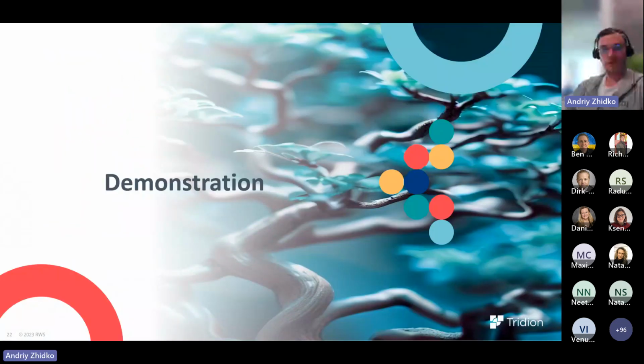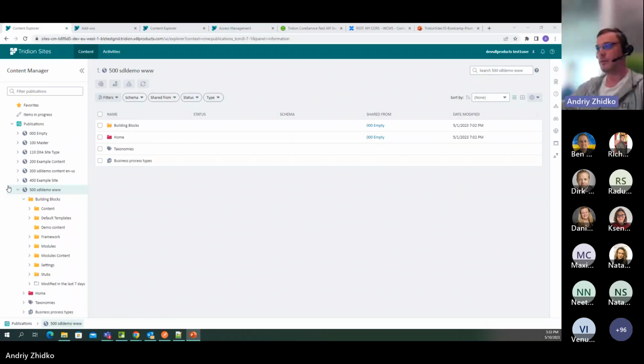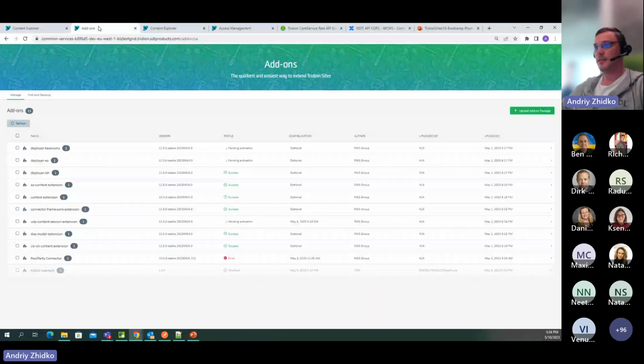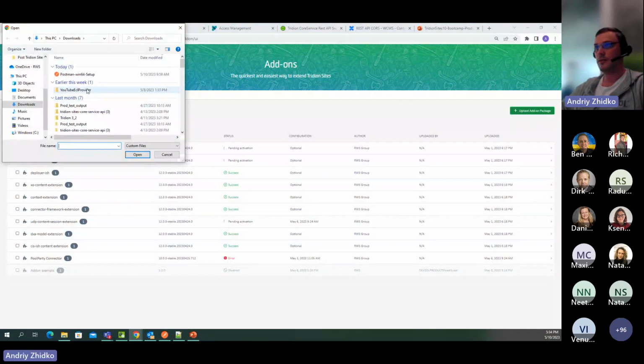So let's move to the a bit more interesting part, the demo. I hope I prayed enough to the demo gods and it will work. I have a system with Experience Space and add-on service. What I'm going to do is upload a package. It's actually a connector, the YouTube connector.